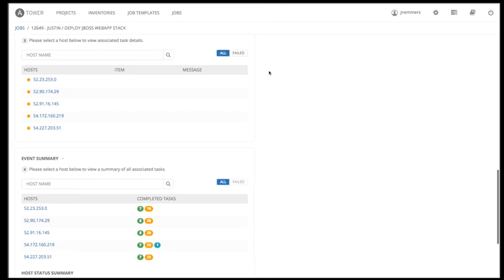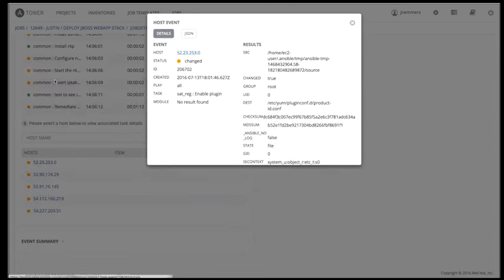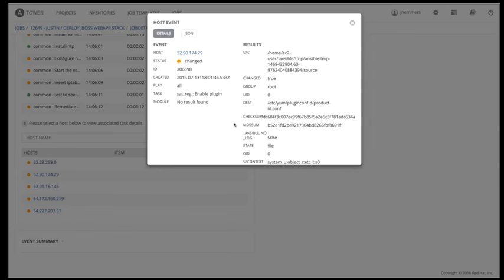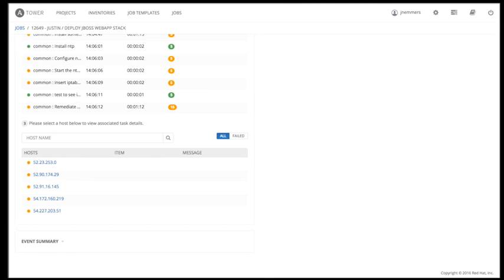Clicking on the completed tasks for any host provides detailed information for that set of tasks on that host. Selecting any play shows the tasks for that particular play. Clicking any task shows the status of each host that the task ran against, and then you can click on any of the hosts to get a very detailed view of how the task ran and the result.